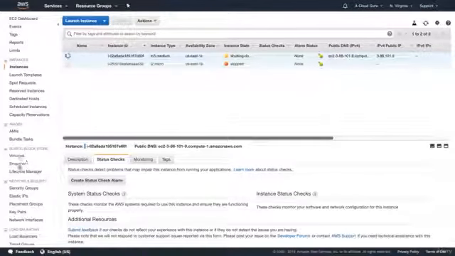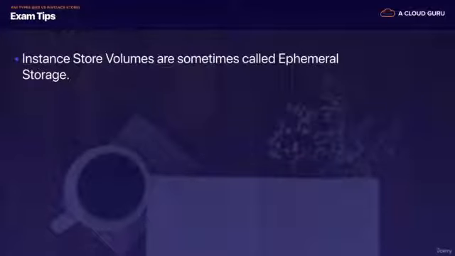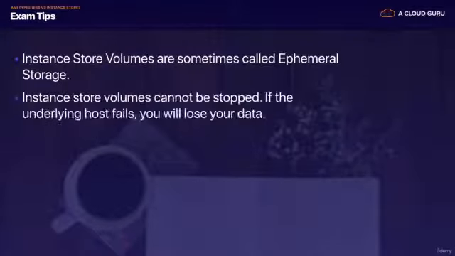Like I said, you can't actually see it in volumes because it's not an elastic block store or an EBS volume. It's an instance store volume. So onto my exam tips. So we learned that instance store volumes are sometimes called ephemeral storage. The reason for that is if for some reason they're stopped, you're going to lose all of your data.